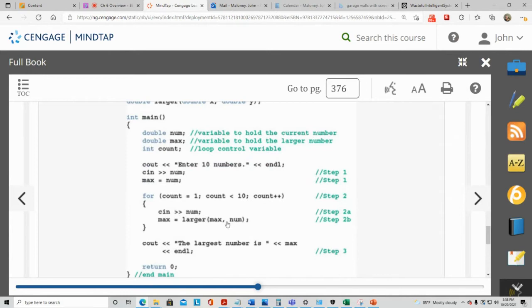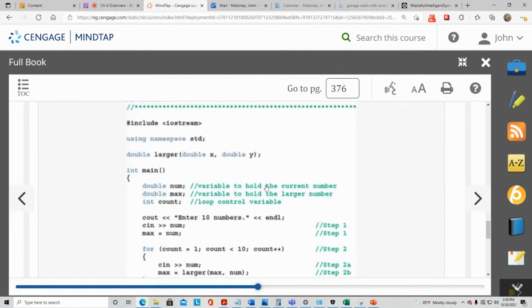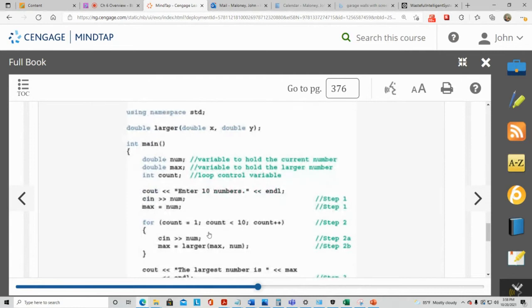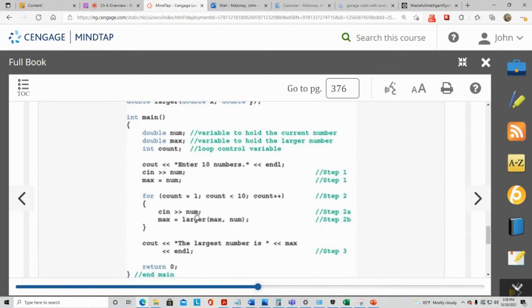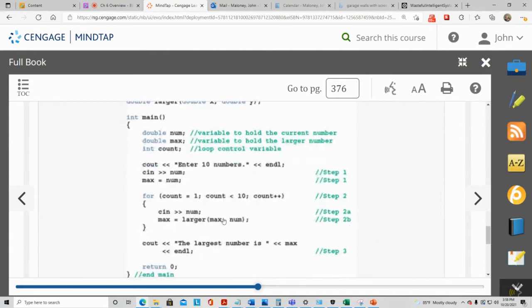Well, max is going to be a number that we're getting from reading it from either a file or from a person. So let's see, here we're saying for count equals 1, count less than 10. So we're just doing a simple for loop. Okay, the user though is going to enter num. Okay, so the user is going to enter num, and then we're going to say max equals the larger of max or num. All right, so let's see where we have the values. We have double for num, variable to hold the current number. Double for max, variable to hold the larger number. Int for count, to obviously count up our counter as we're going.